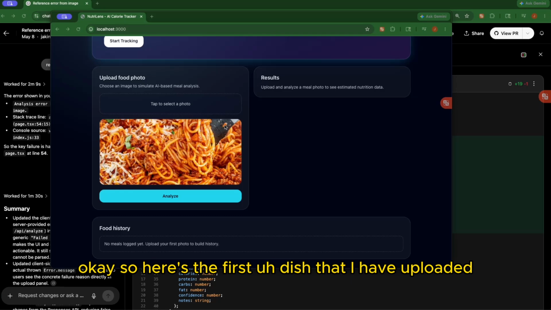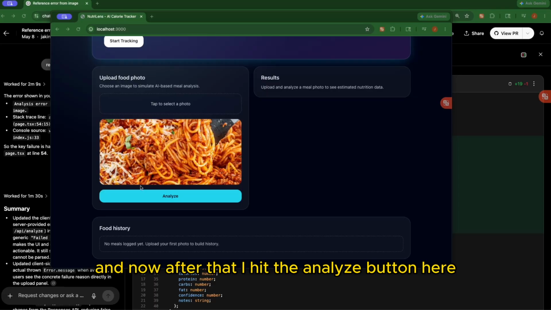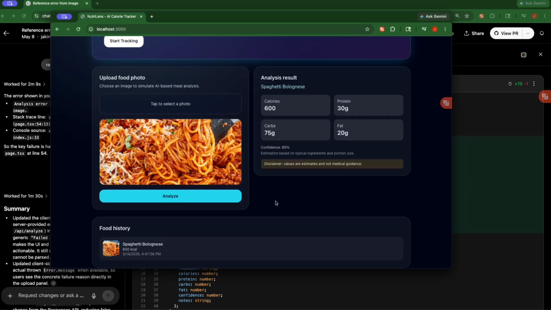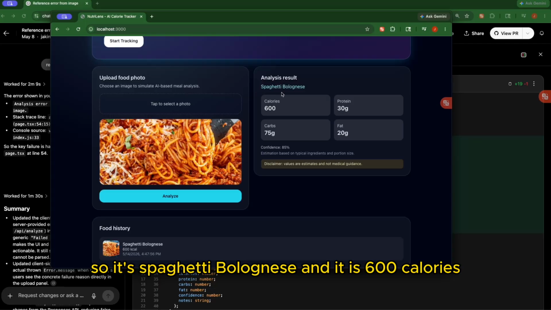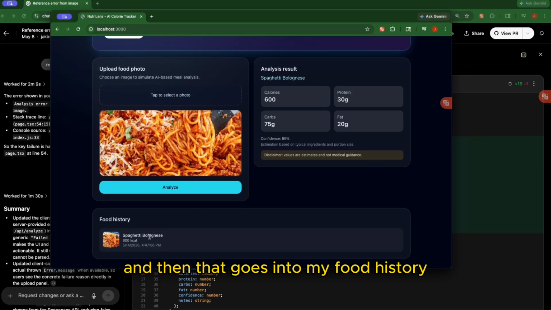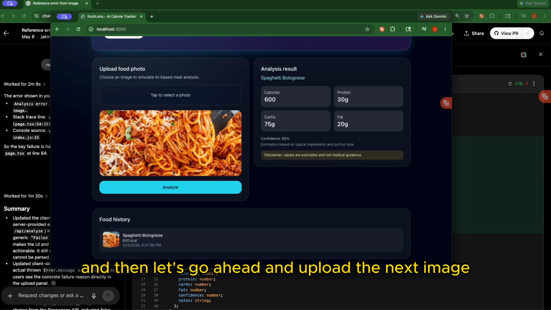Okay, so here's the first dish that I have uploaded, and now after that I hit the analyze button here, and let's see what it comes up with. Alright, so it's spaghetti bolognese, and it is 600 calories, protein 30g, carbs 75g, fat 20g. And then that goes into my food history, and then let's go ahead and upload the next image.